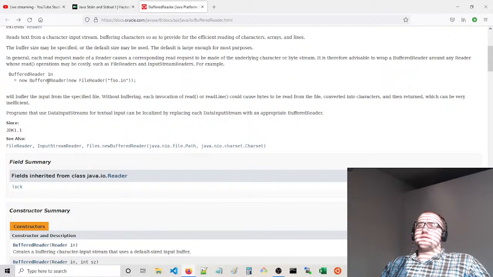BufferedReader in = new BufferedReader(new FileReader("foo.in")) will buffer the input from the specified file. Without buffering, each invocation of read or readLine could cause bytes to be read from the file, converted into characters, and then returned, which can be very inefficient.